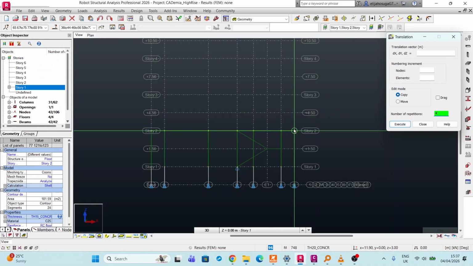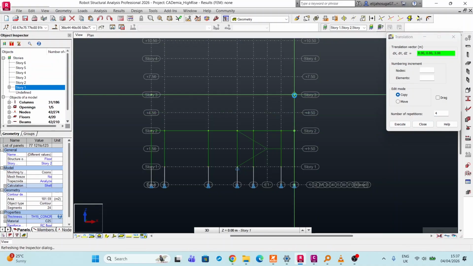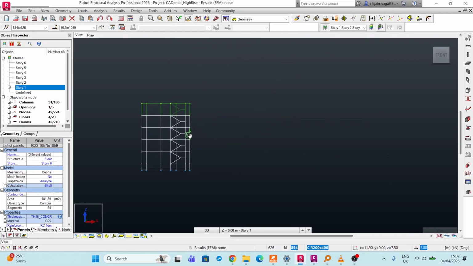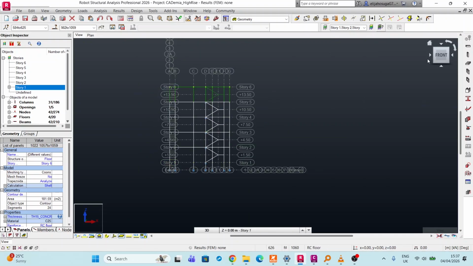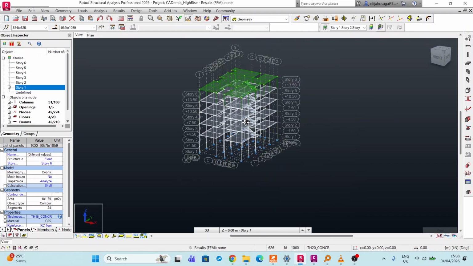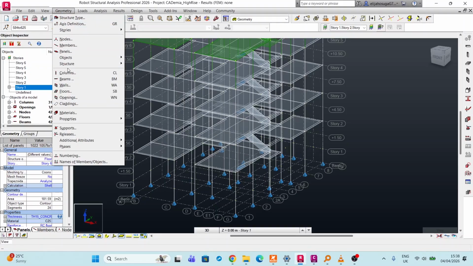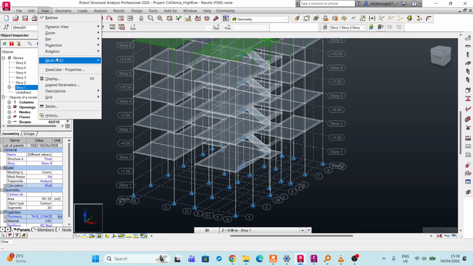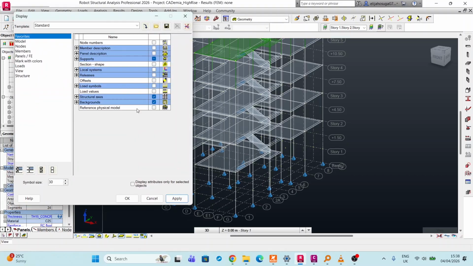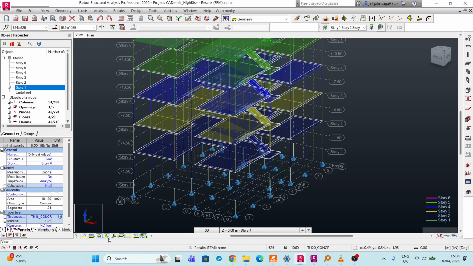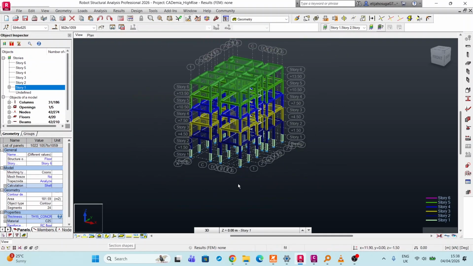And then I'm going to copy from here to the next story. And there we go. We have all these floors replicated. And if we view them now in 3D like that, you can see all those floors have been replicated. If I go to the view section here and I go to display, we can even view this according to their story colors. So if I apply this, and if I turn on the section shapes, you can see the section shapes.